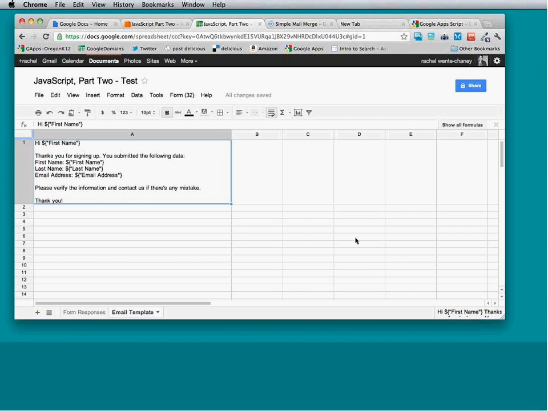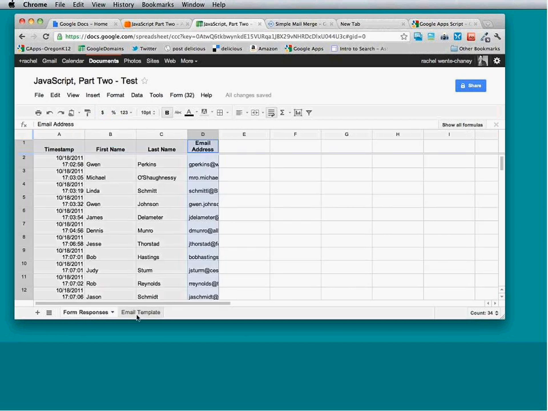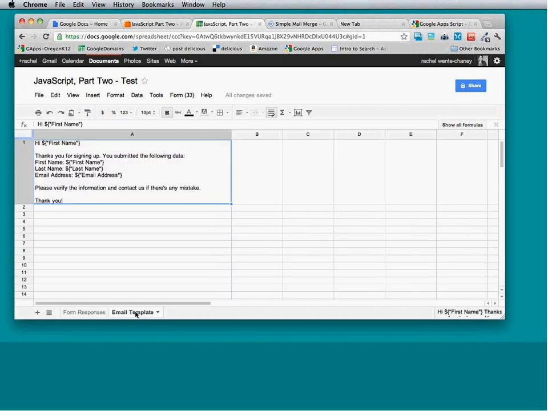Yep, we're getting some people saying they've got it. Okay, great. So if you are wondering how I got to this email template part, watch my cursor down here at the bottom. We have two tabs, two sheets in our spreadsheet. The first is for our data and our form responses, and the second is for the email template.